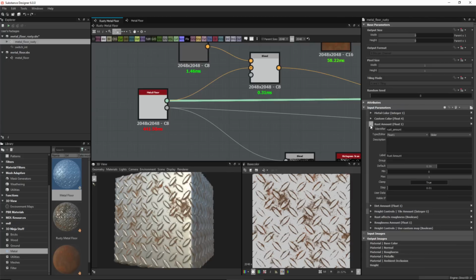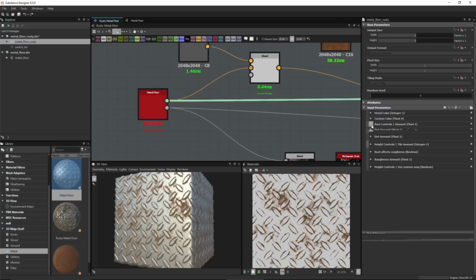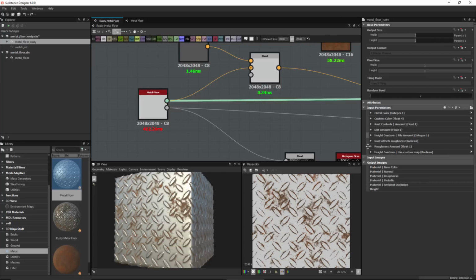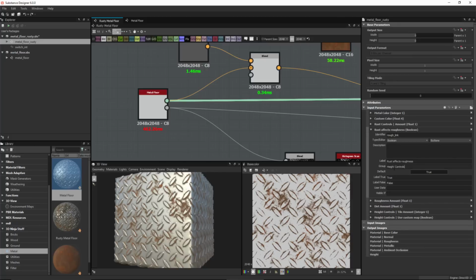So for this rust amount, for the group, we'll call this rust controls. And in this case, for the label, I'll now just call that amount. And I have this roughness amount. Just for clarity, I'm just going to drag it right underneath my rust controls. And for that, I'm sorry, actually I mean to drag this rust effects roughness boolean control. So let's just drag that guy up. And here in our group, we'll just paste this in. Well, it was height before, so let's just call this rust controls.